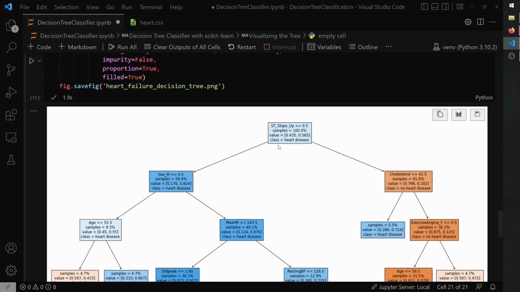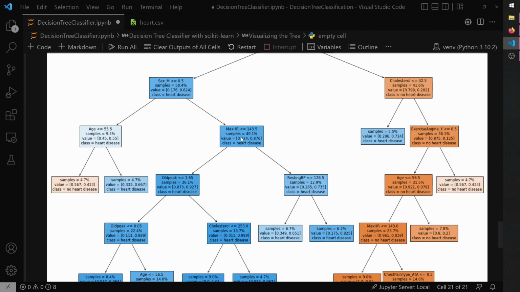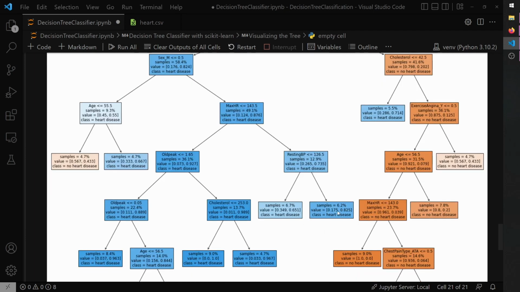But you can see that the most important feature for the tree was the ST slope, actually, that we discussed earlier. And now this is a bit stupid because it says smaller than 0.5, but basically, if the slope is not upwards, then we go here. But if it's upwards, then we're on this side. So if it's downwards or flat, then we go here. If the person is male, we go here. And if they have a heart rate of bigger than 143.5, we look at the resting blood pressure. And then in both of these cases, they have heart disease. So you can see the coloring a bit. All of these here have heart disease.